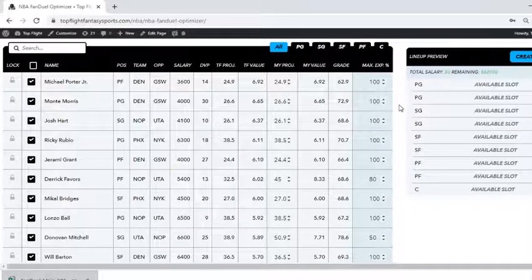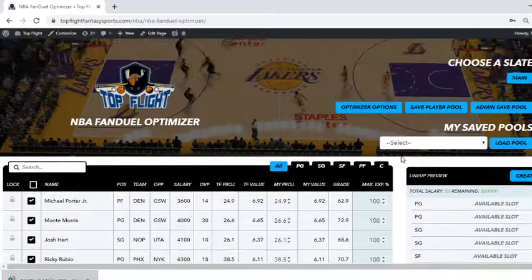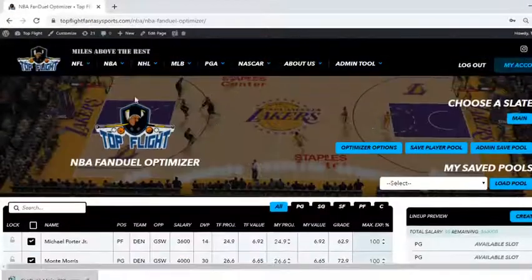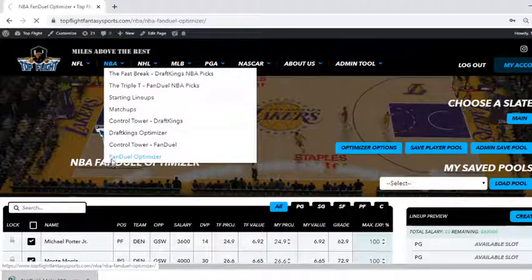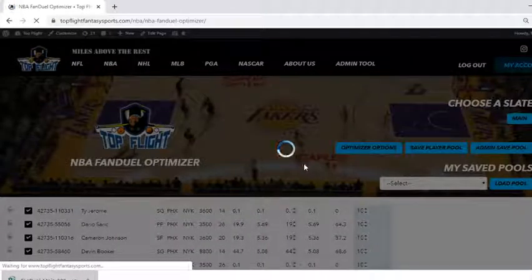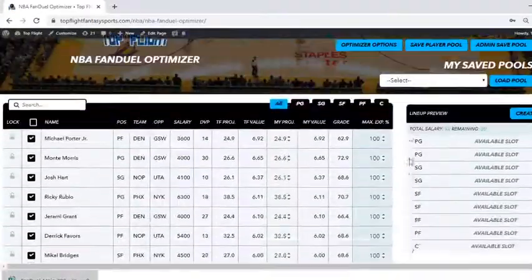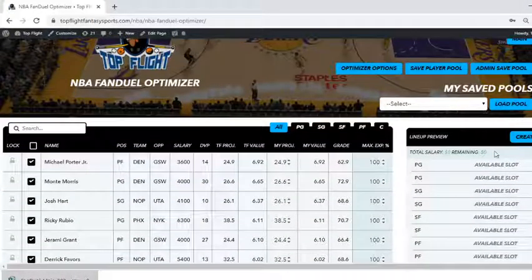All right. So that's just a quick run through on how to work the optimizer. Like I said, there's a lot of different options. Go to NBA FanDuel Optimizer. It'll open up a fresh page for you, and then you can go to town. You can just enter a default, create lineups with no settings touched whatsoever. Some people do that just to see what it's spitting out.